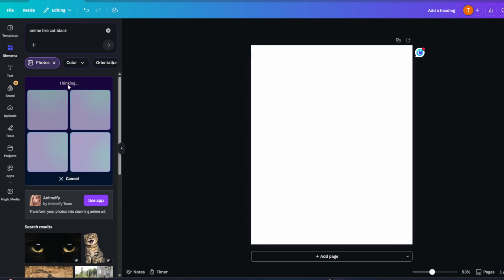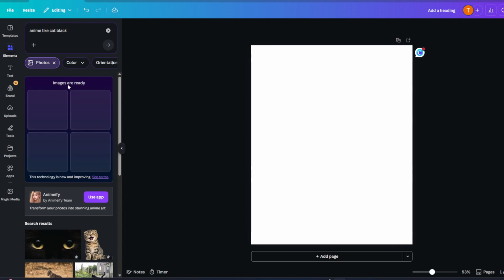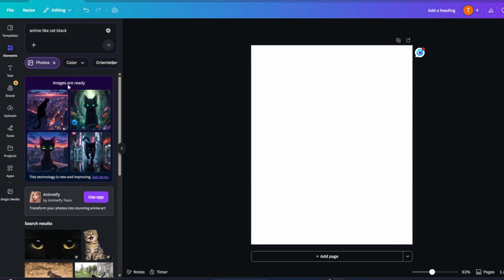Once you're happy with your description, look for the button that says something like Generate Images and click it. Canva will take a few moments to process your request. Then it will display several image options based on the description you provided. From here, you can simply click on the image you like best and it will automatically be added to your design. You can resize it, reposition it, or combine it with other elements just like any other Canva graphic.